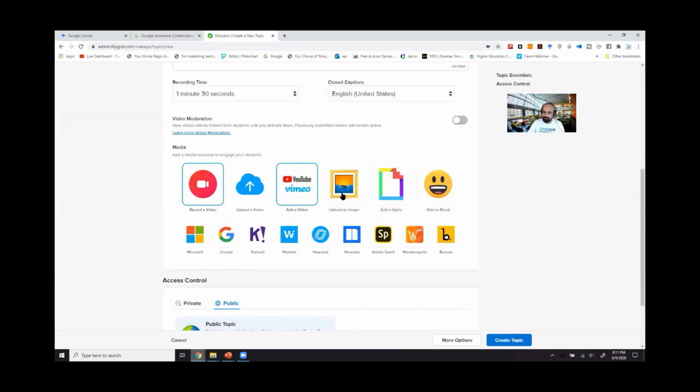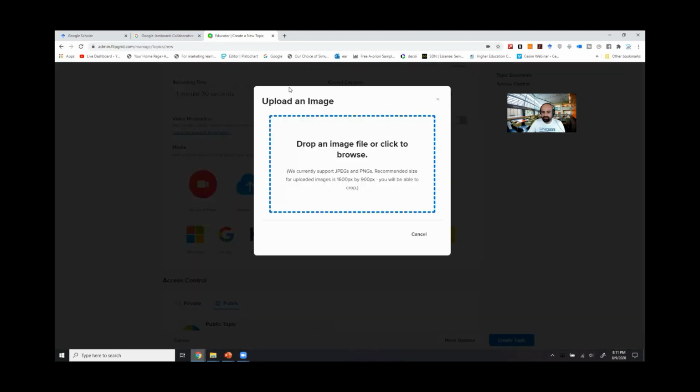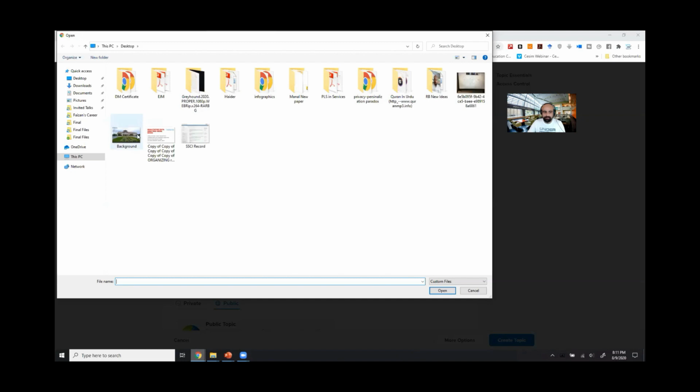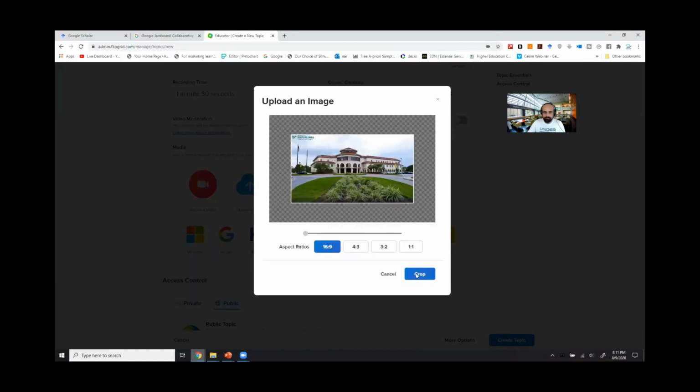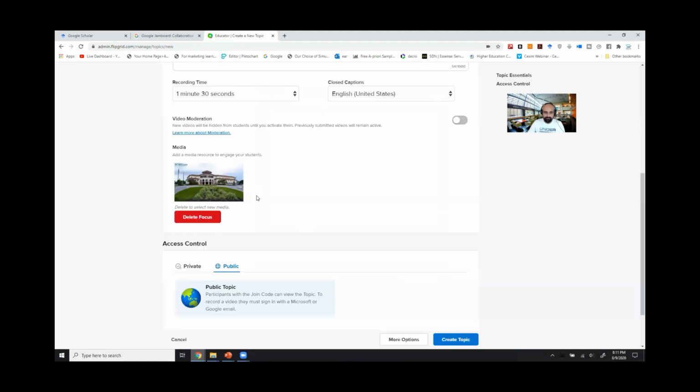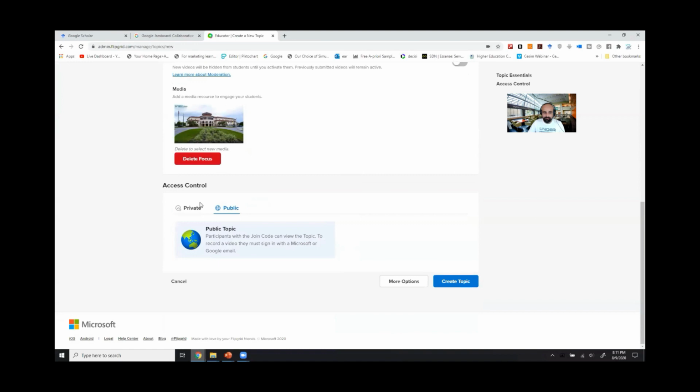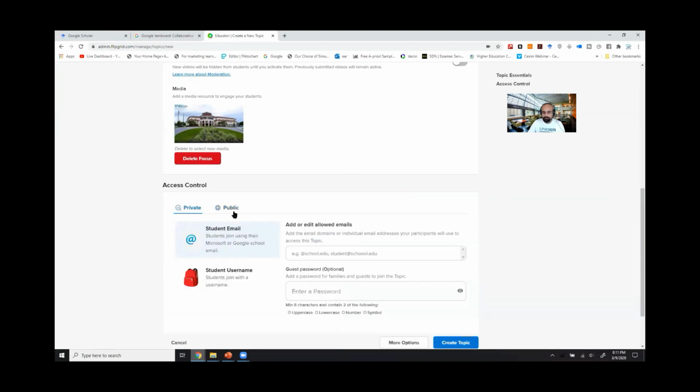You can use a YouTube video, upload an image, which again, I can do this. So you can bring an image from your desktop. You know, let's say I'm just going to put this one, crop it. And so it's the image that you added. And then here, either you can do a private or public. Private is where you want only your students using their official email addresses to join this session.